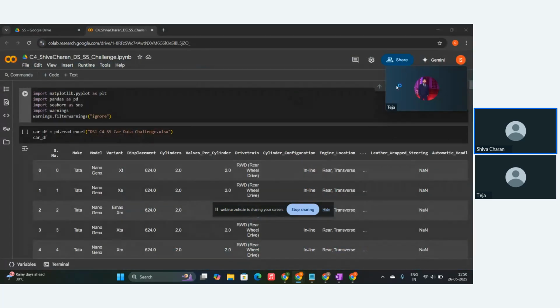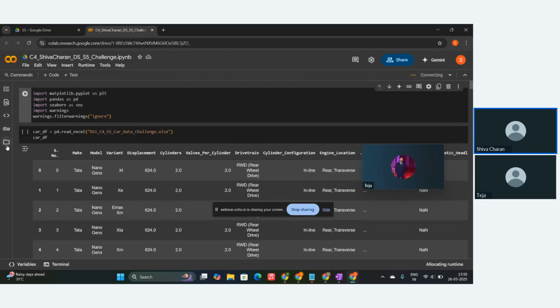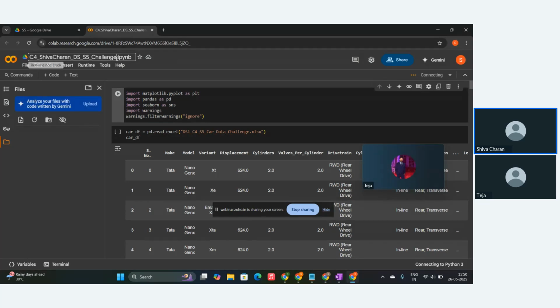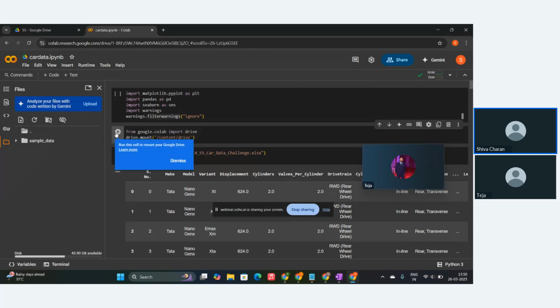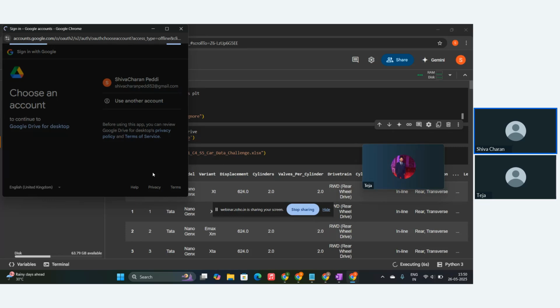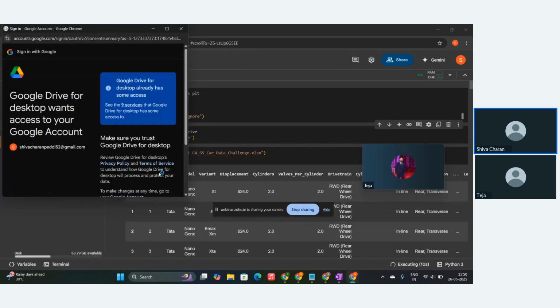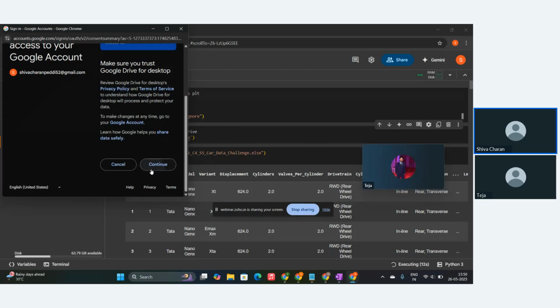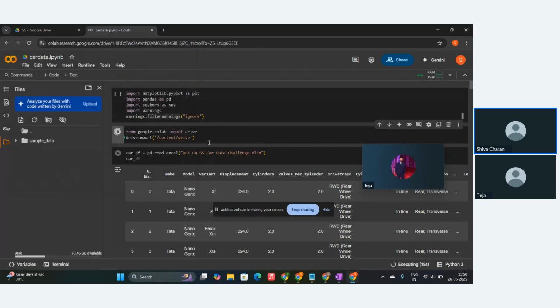Initially this is the notebook I have, but to make sure everything is running well, I need to connect it, right? So I'll connect, and let me connect it to my drive. I need to run this cell in order to connect to drive. Now I need to give the permissions to connect, using this email ID. I press continue, then give access, continue. Then the drive will be mounted.